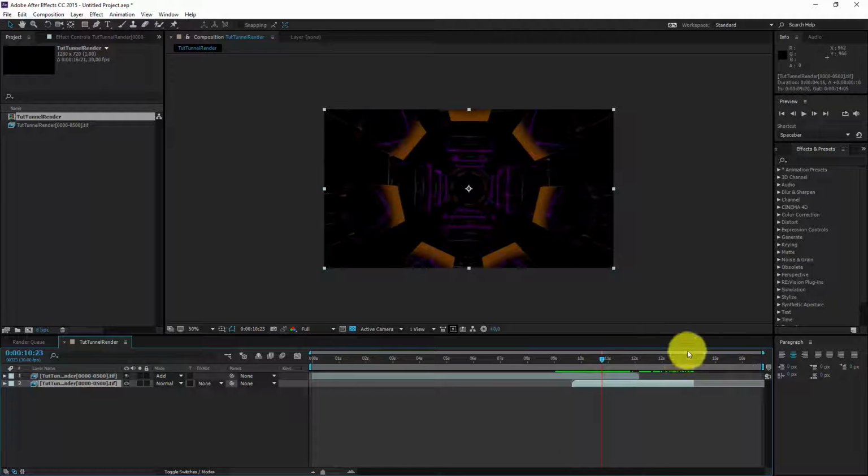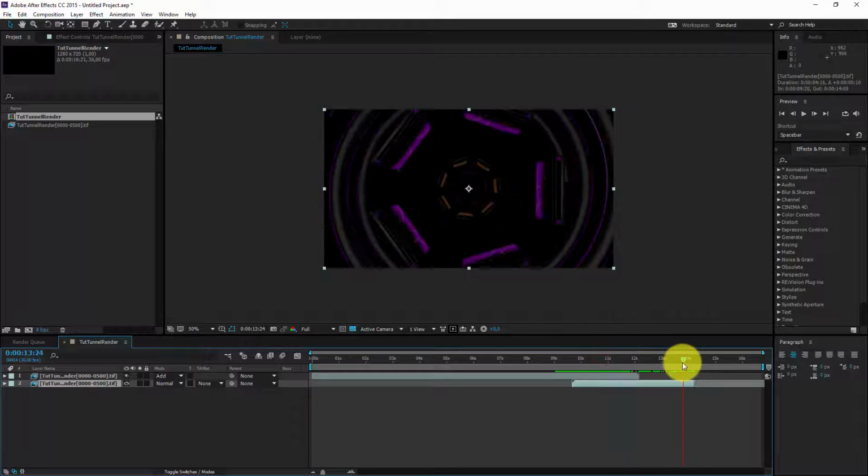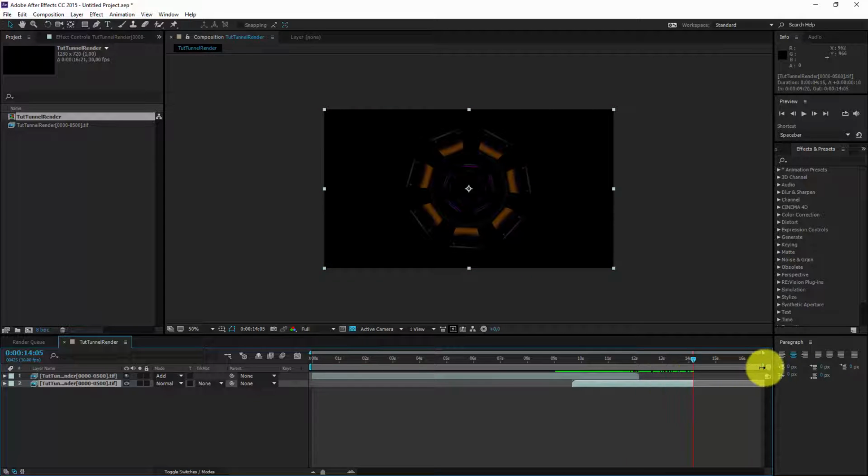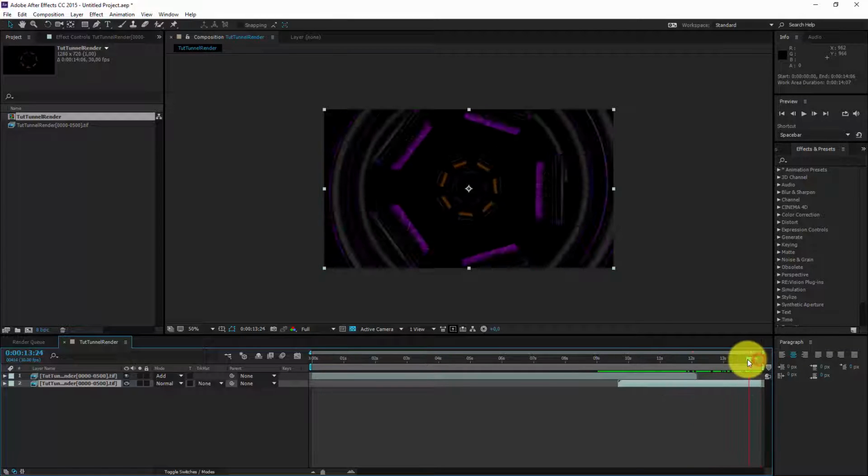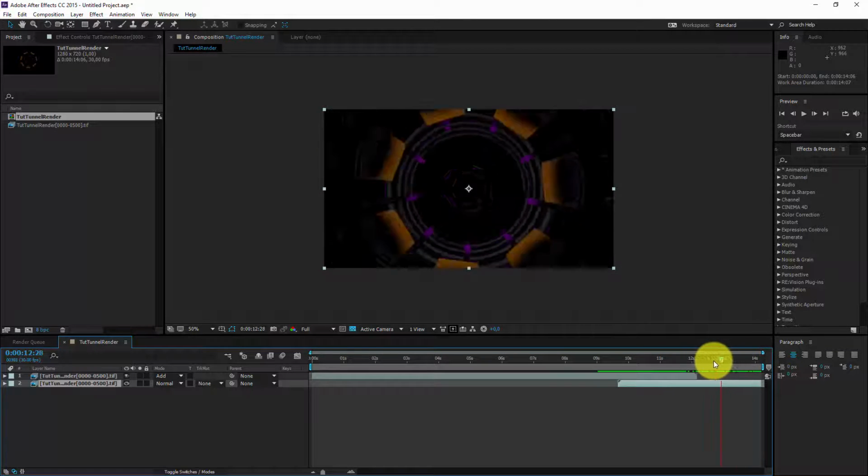Now one last thing, to finish our loop we need to reduce the comp length, and that's simply by going to the end of this layer. Then I'm gonna drag in the work area, holding down the shift it will snap and snap. And if I now right click, I can do Trim Comp to Work Area. And here we have our perfect seamless looping tunnel.